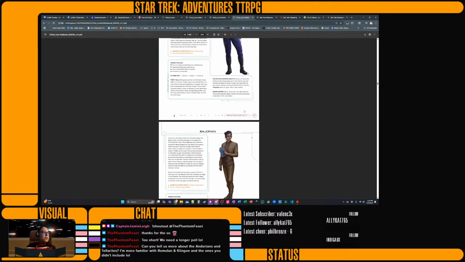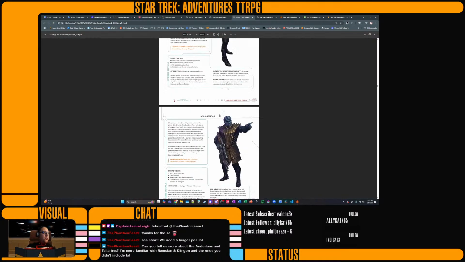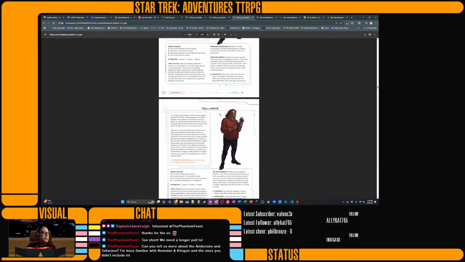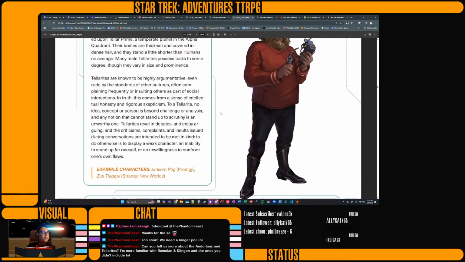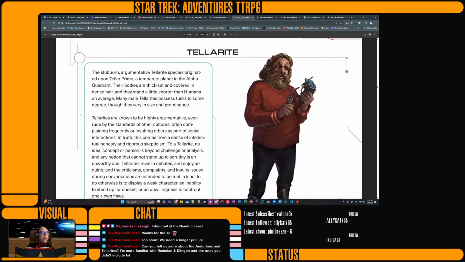Tellarites. Let's jump down to Tellarites. Tellarites have kind of a big nose. They're stubborn, argumentative. They came from Tellar Prime, a temperate planet. And they're kind of thick-set and covered with dense hair and are a bit shorter than humans on average. And some of them have tusks, but they vary in size.